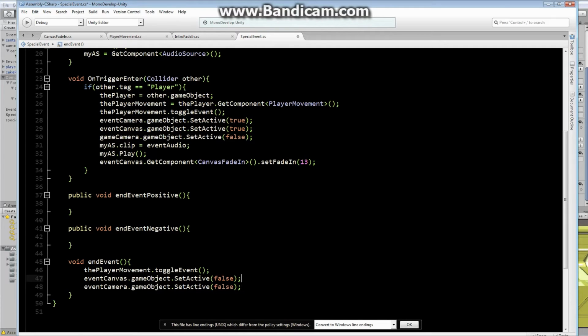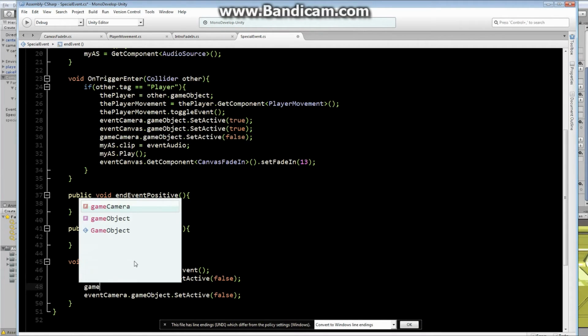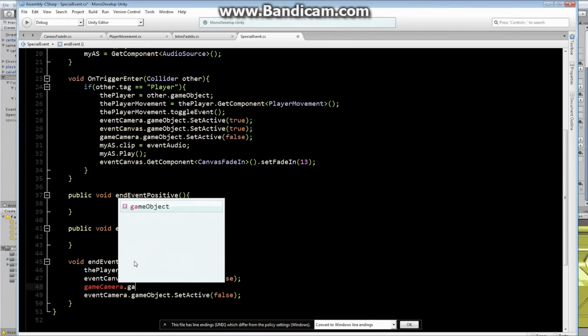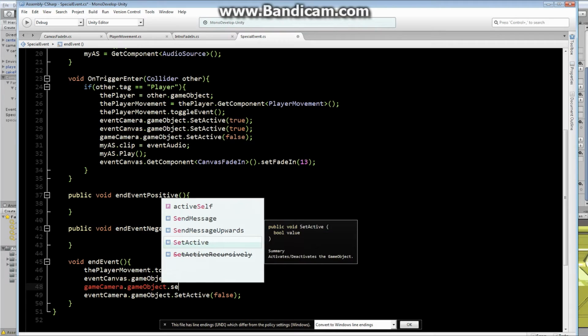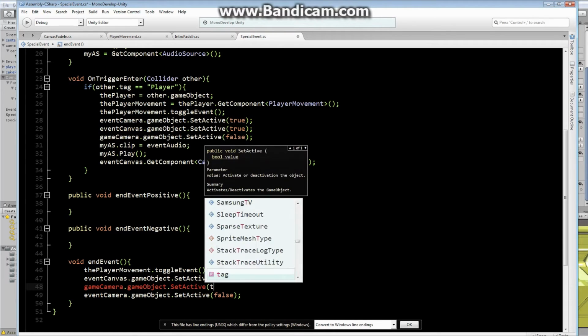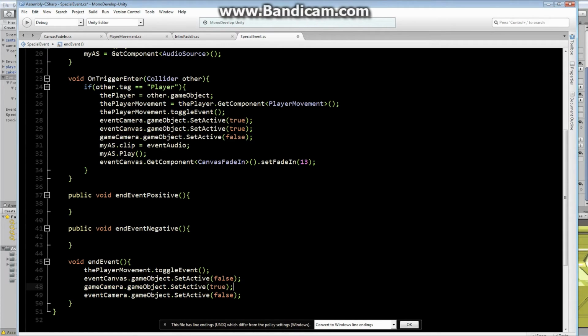Before we actually turn off our camera, just to make sure, we want to turn on our game camera dot game object dot set active to true. So we are enabling our actual camera. So those are things we want to do no matter what. And now we actually want to call these no matter what. So we're turning our player back on, we're turning our canvas off, etc. All right. So this is what happens after they've pushed a button.